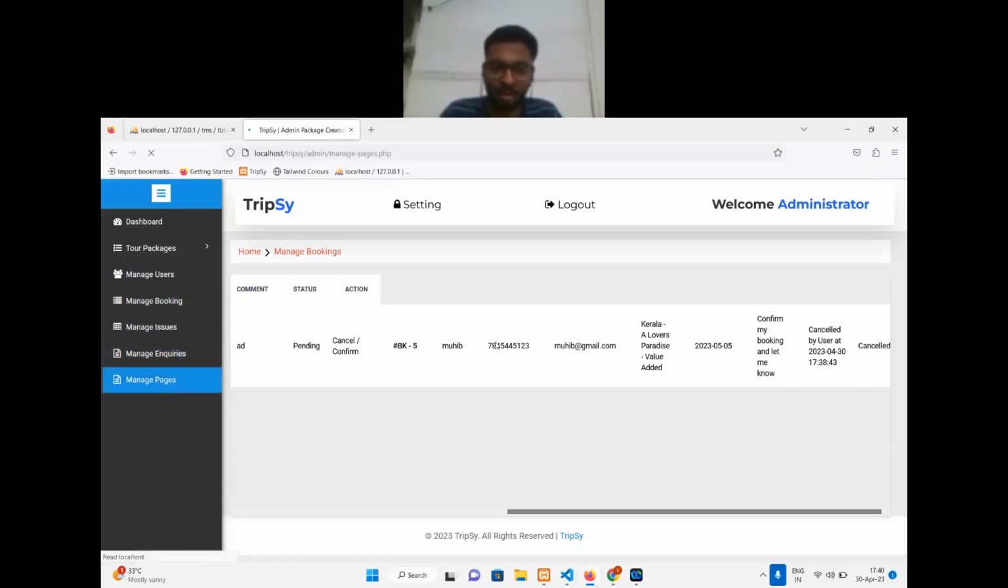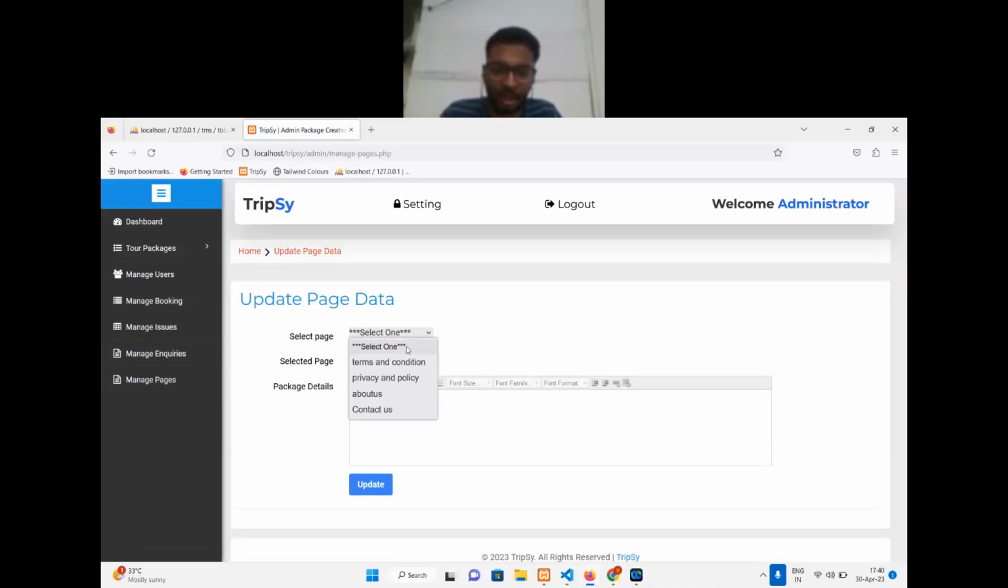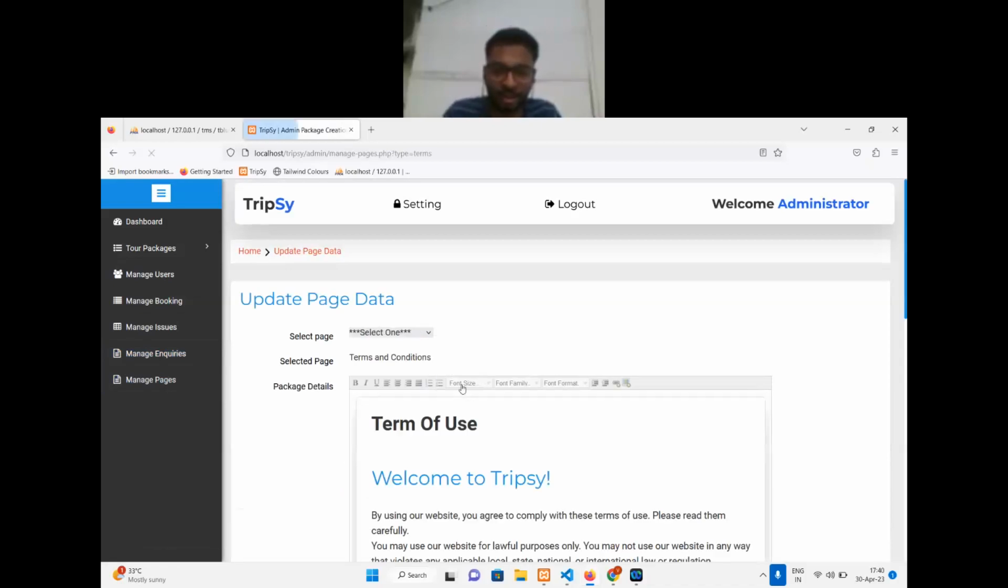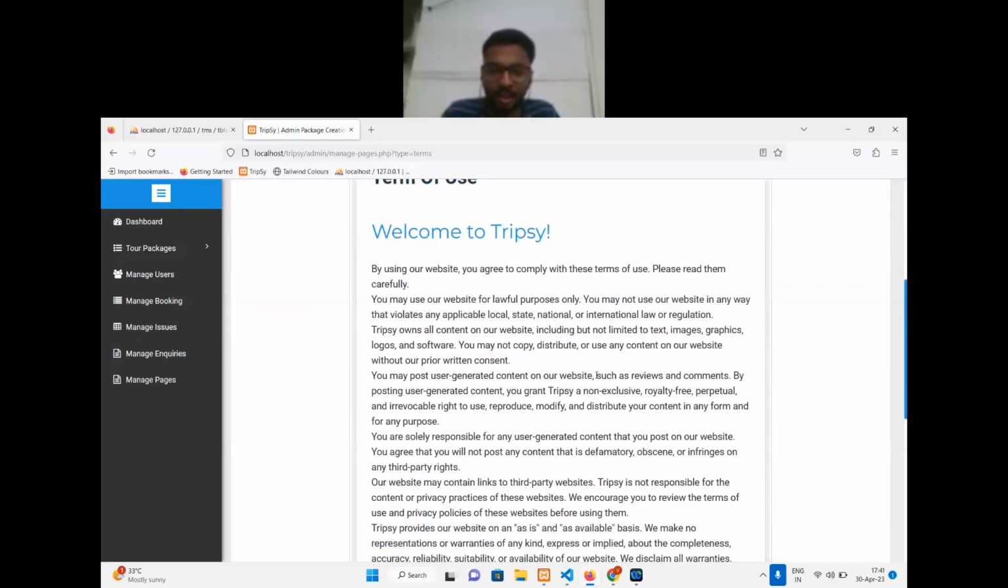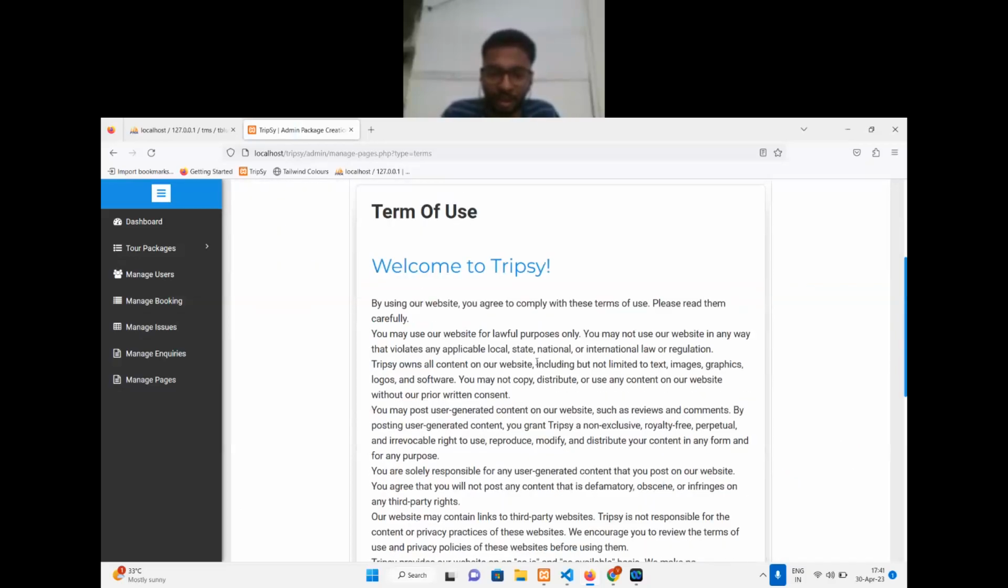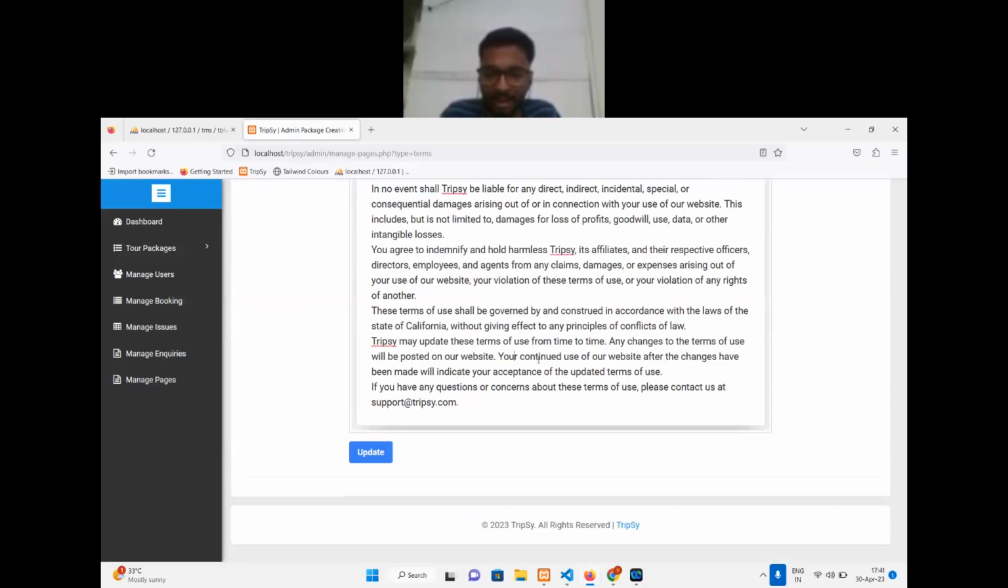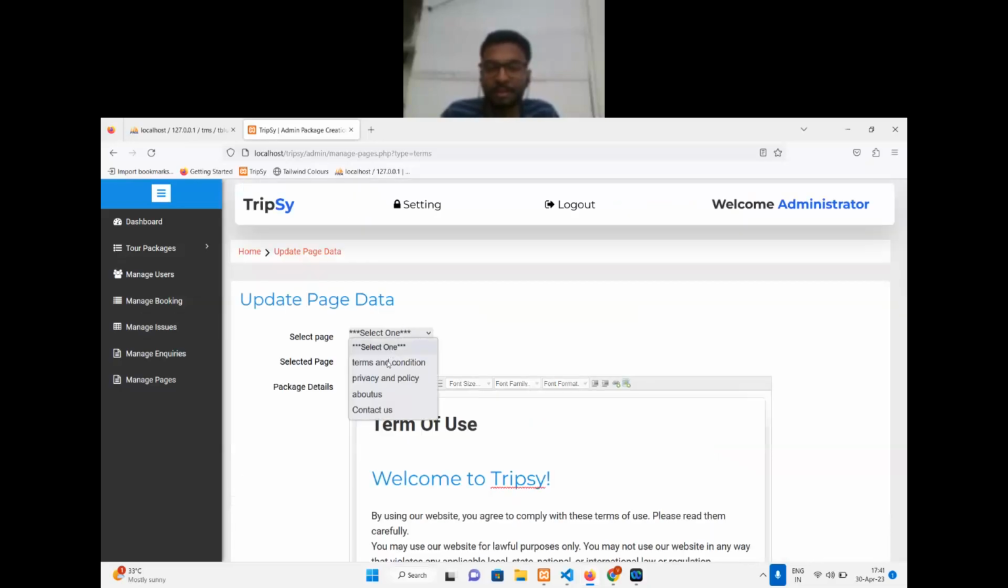Here, the administrator can change the page data if he wants. On clicking that, you can see the exact copy of the HTML running on our server page. If anyone wants to change it, he can directly change it, and it will be updated in our main browser. Same for all the pages that have been fetched from the database.